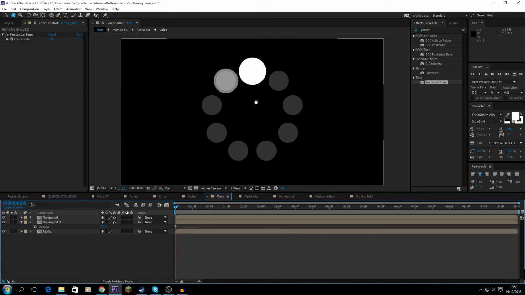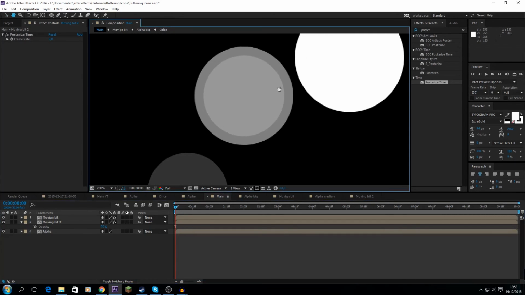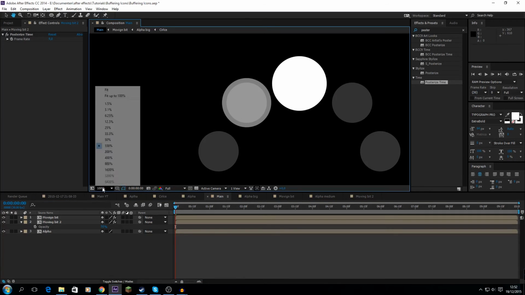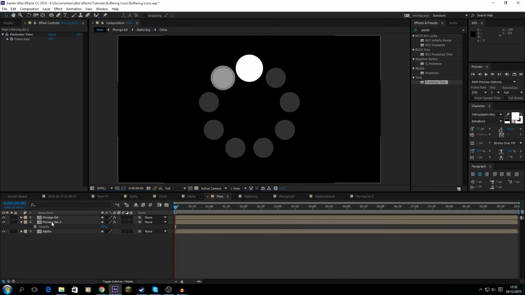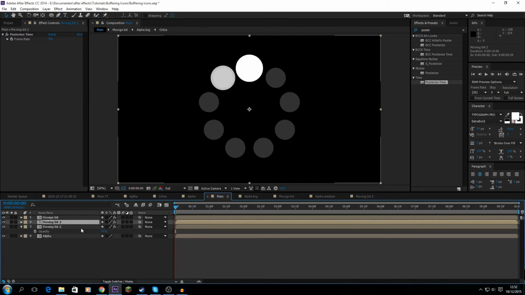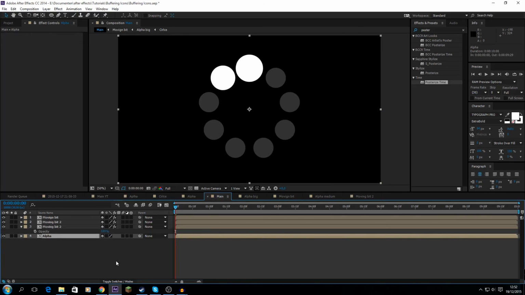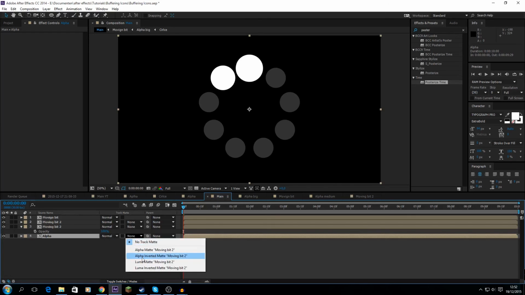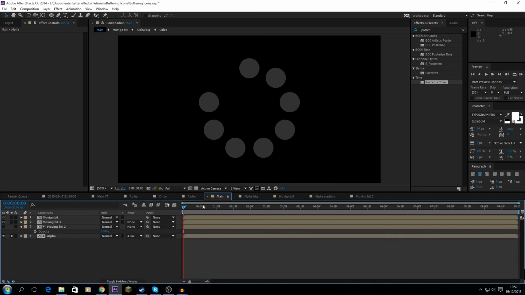Now, as you can see, if you look closely, you can see the background through this one, because it's 50% opacity. Now we're going to fix that, so we're going to duplicate this and set the opacity of this duplicate to 100%. Then we're going to go to this background alpha layer and set alpha inverted matte for moving bit 2. So now basically this is always going to leave out that second dot that's set to 50% opacity. So yeah, that's how you make a YouTube buffering icon.